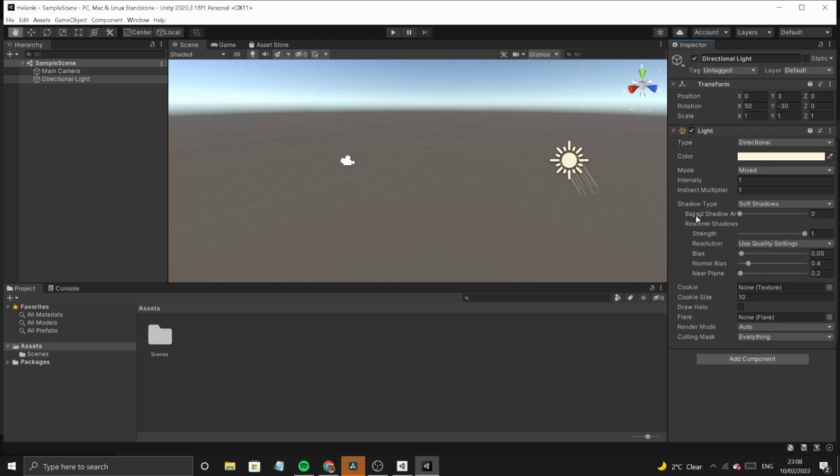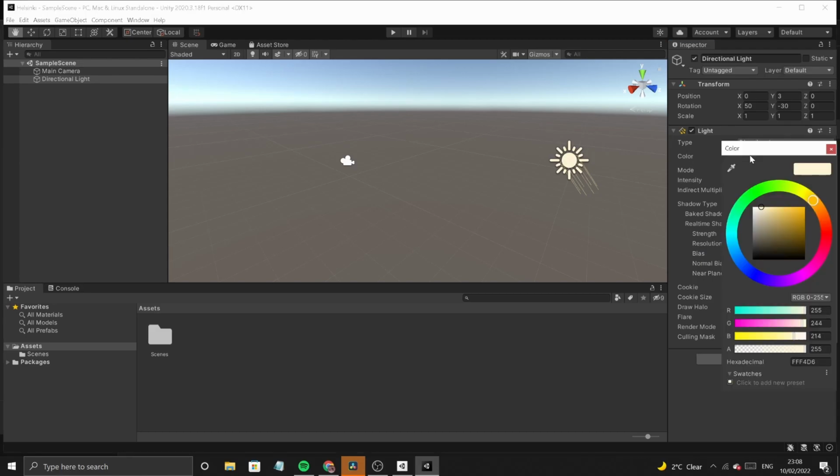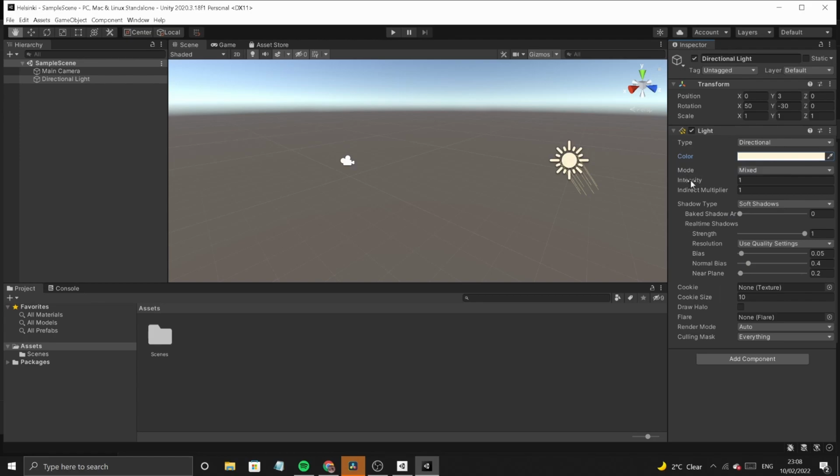So you've got lots of settings here. We've got the type, so it's directional. The color, you can change the color of the light. The mode, the intensity, so how bright it is, and a whole lot of others. For example, shadows, soft shadows, hard shadows, no shadows. So Unity does provide lots of options all the time, which can make it a bit daunting to look at, but often you don't need to use most of these most of the time.